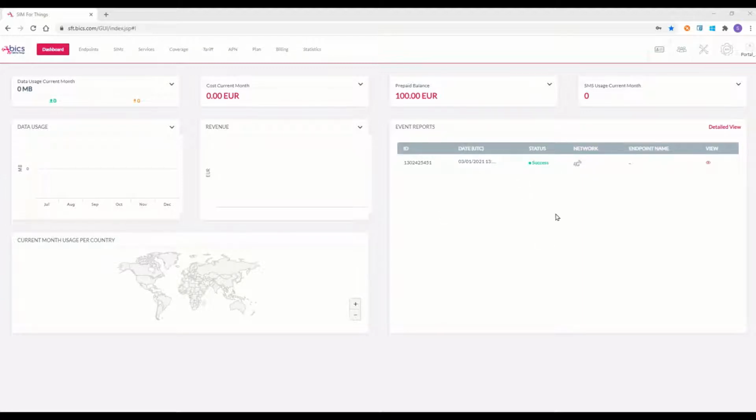This events report provides information about the network activities of the different SIM cards. I will give you more detail about those events when we drill down into the details of the endpoints.